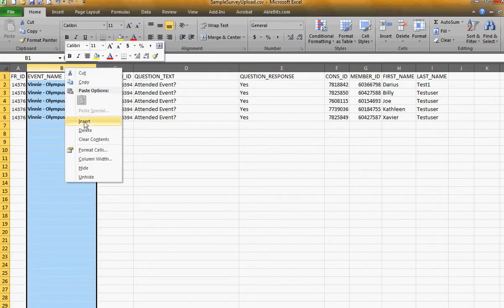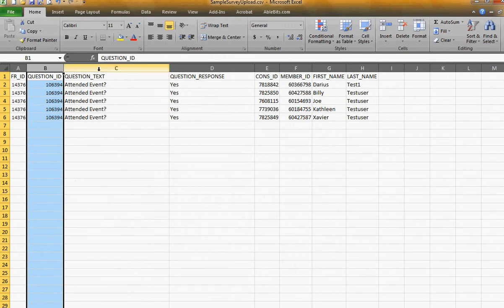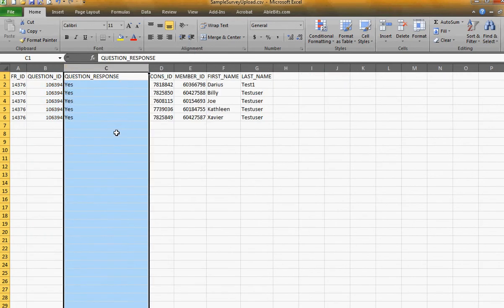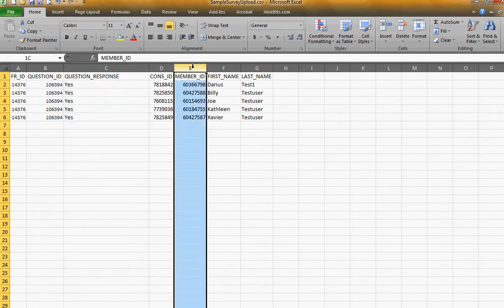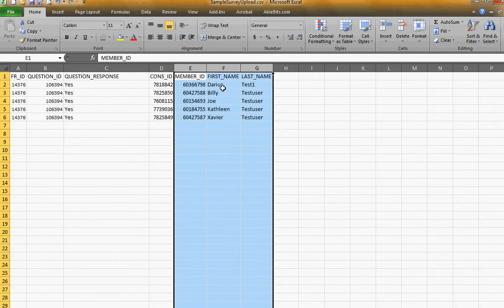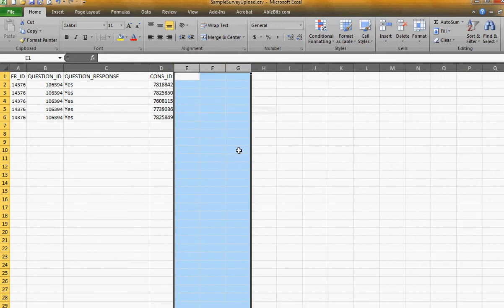Since we have the FR ID, I don't need the event name. Since I have the question ID, I don't need the text. And since I have the cons ID, because there can only be one in the system, I don't need the other information to identify the participants. Obviously, the last thing and most important thing we'll need is the response for the question.